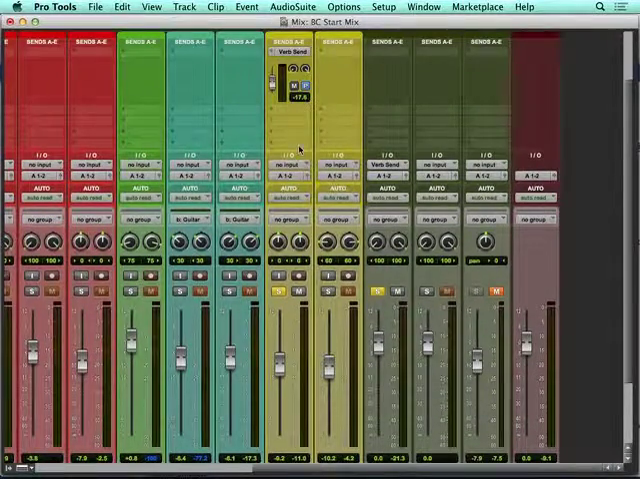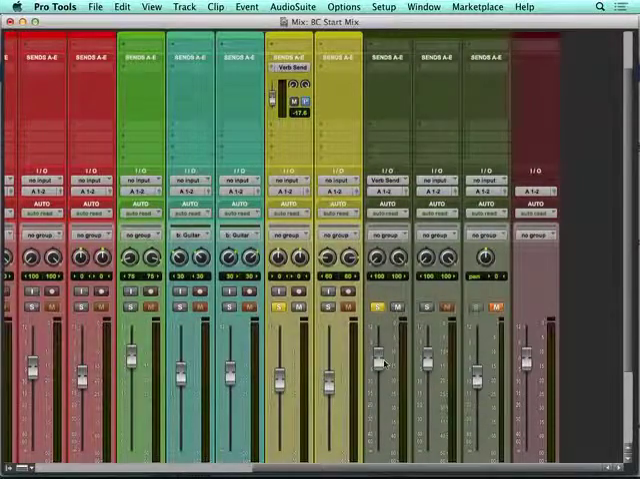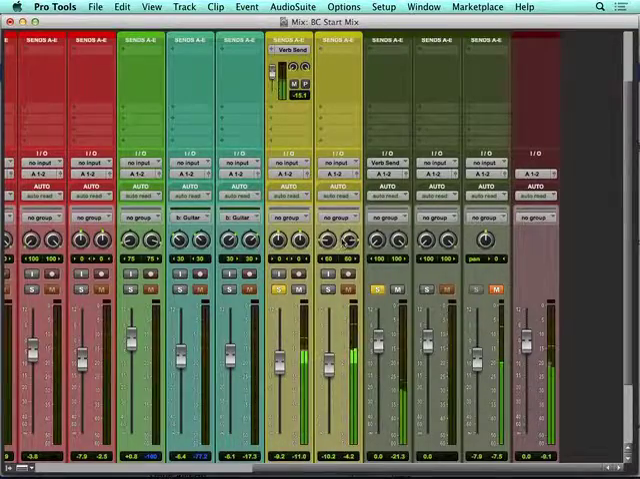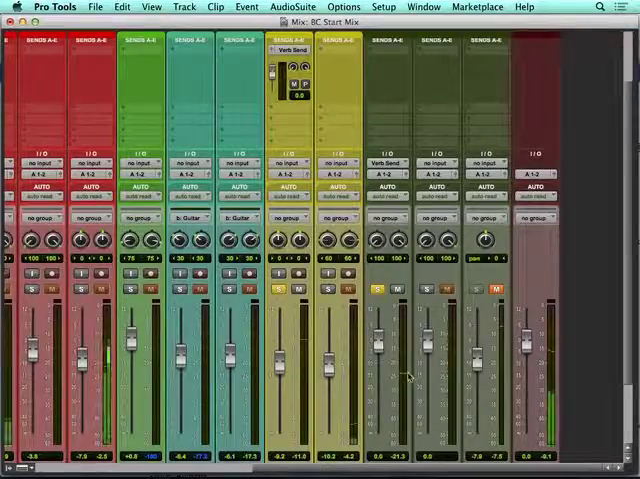Pre-fader means that regardless of what level this is at, it's always going to send the same amount to this particular fader. So if I show you an example of that, with this not on, I'll turn this up. I'm getting that signal in there. With pre-fader, look at the signal level change, okay?